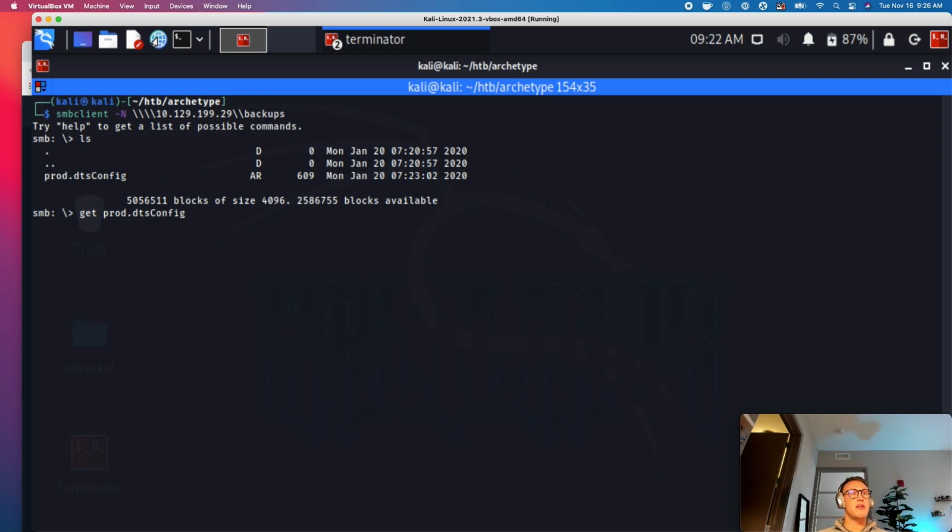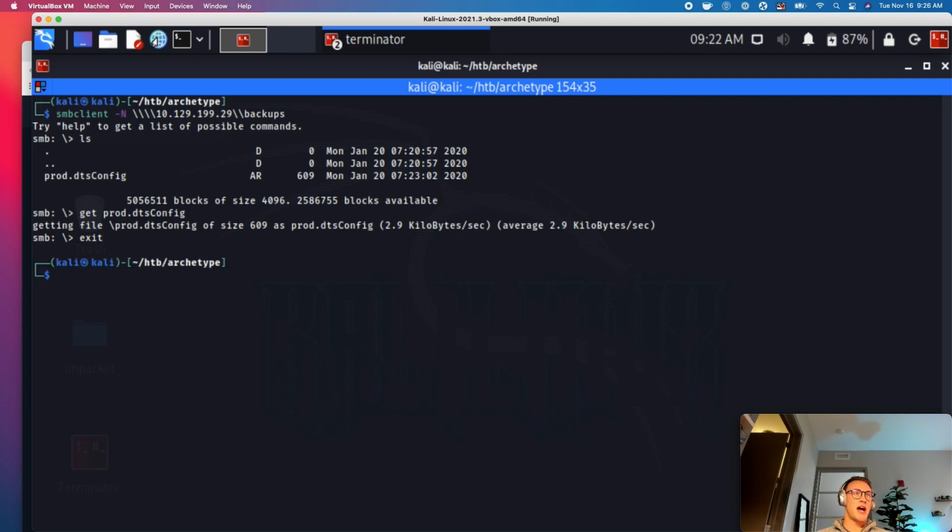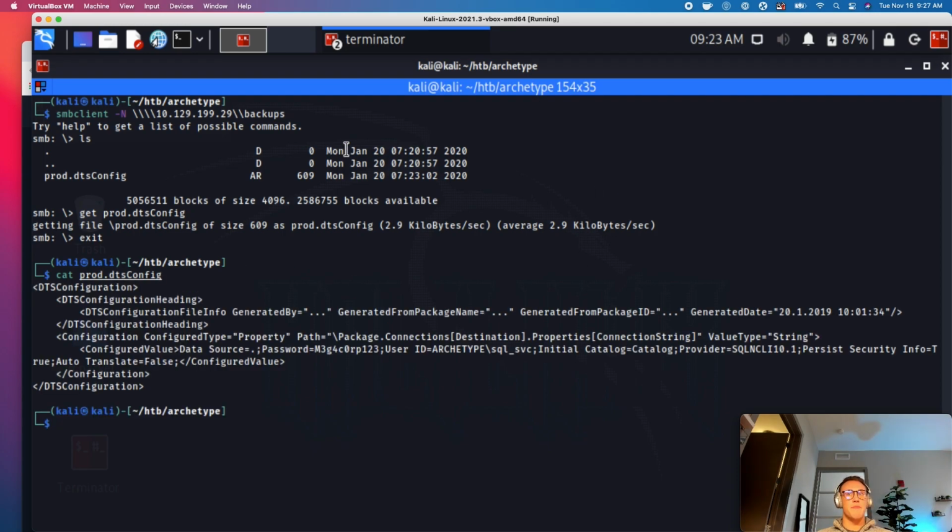Sometimes these configuration files have some pretty important information in them. So it doesn't look like there's anything else on this Samba share, so we'll just exit out. And then let's cat out that config file, see what we get. So we have DTS config data. Okay, so it looks like we have a password and a username.